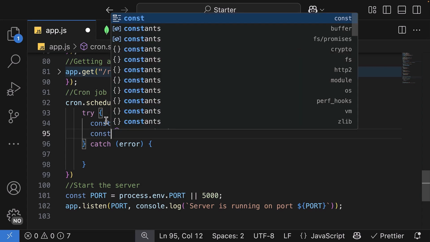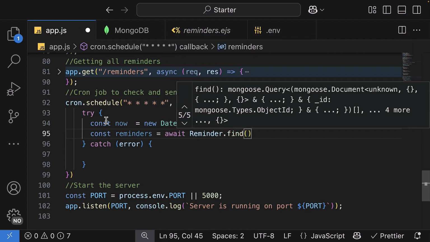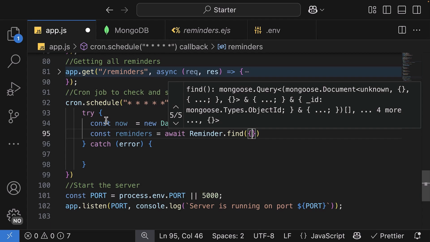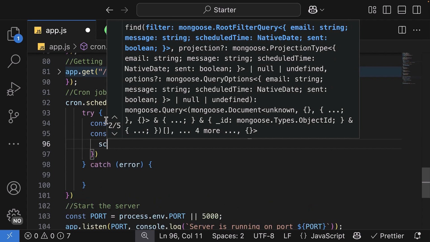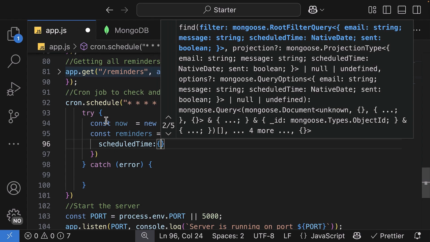So here, const reminders is equal to await, and then the reminder model dot find. For dot find, we can pass in additional queries as an object. And then in here, the schedule time. If it is less than now, then we know that the time has reached. Therefore, we can send that message. And it goes like this.